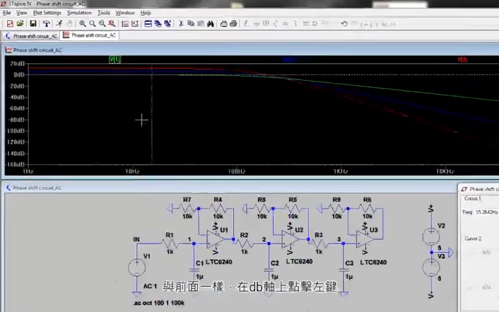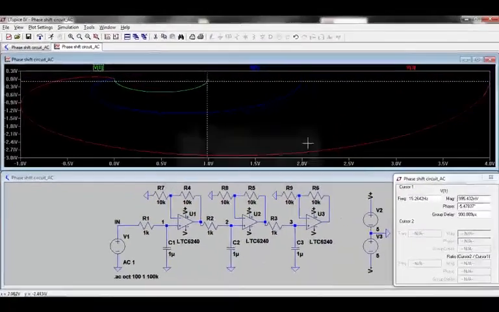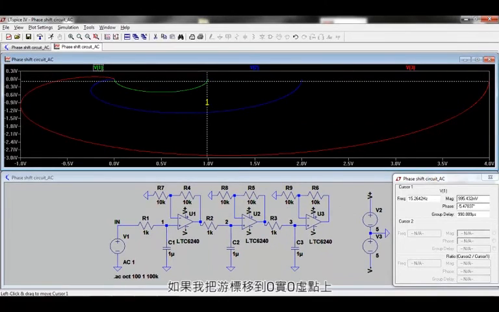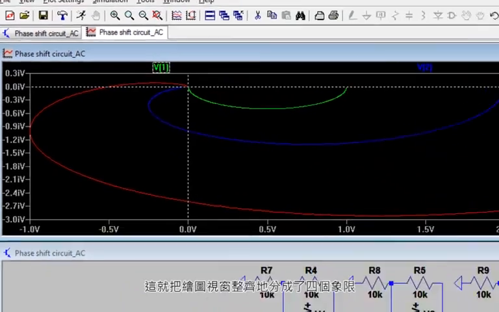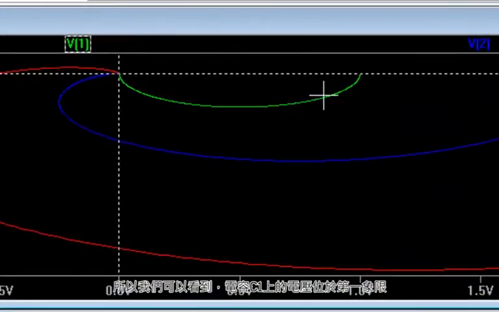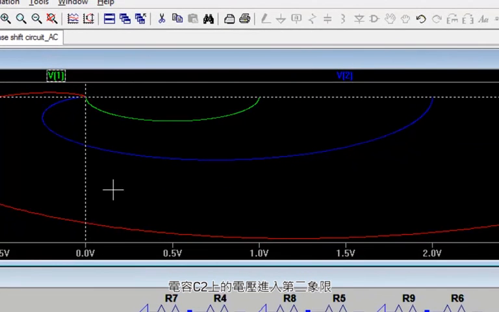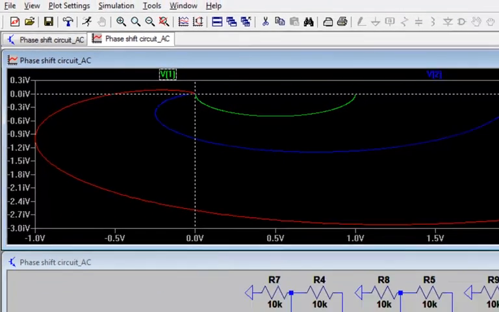In the same way as before, left click on the dB axis, and from the drop-down menu select Nyquist. If I move the cursors to the 0 real, 0 imaginary point, this neatly divides the plot window into 4 quadrants. So we can see here that the voltage across capacitor C1 lies in the first quadrant, the voltage across capacitor C2 strays into the second quadrant, and the voltage across capacitor C3 strays into the third quadrant.